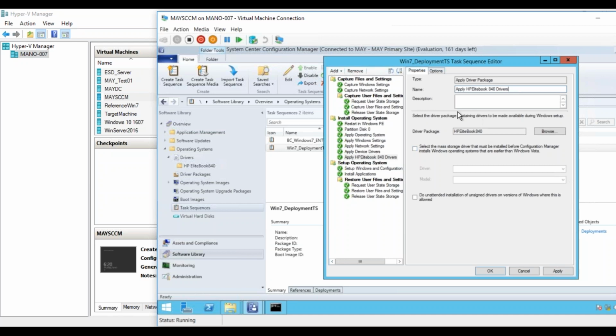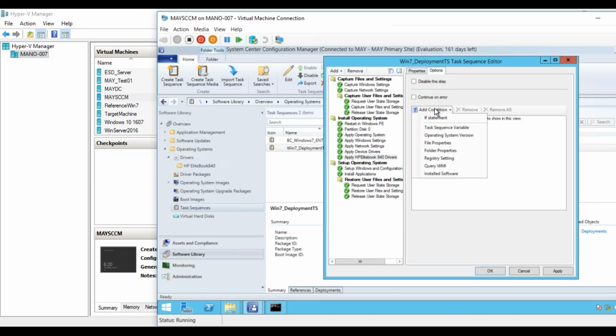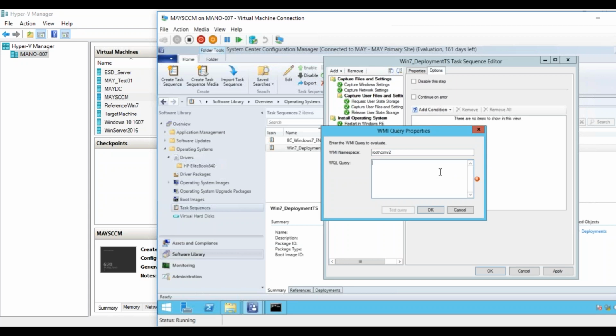And what I'll do here is, in the options, I'll put a condition: select star from Win32_ComputerSystem where manufacturer equal to HP, right? And model, if I know the exact model I can put the exact model, or else I can put model like percentage, so it will have the book and 840 strings there.